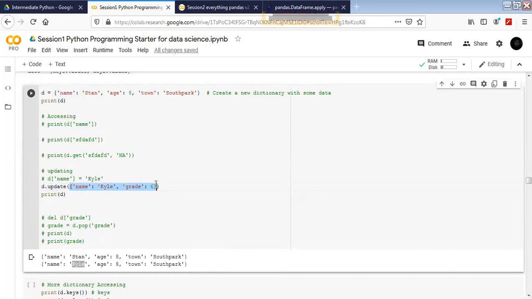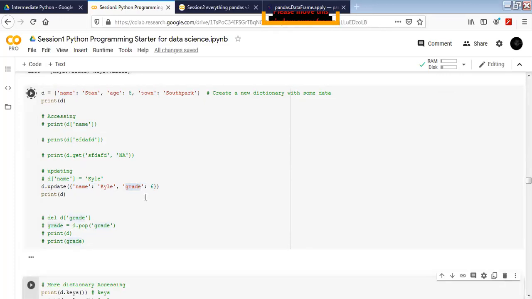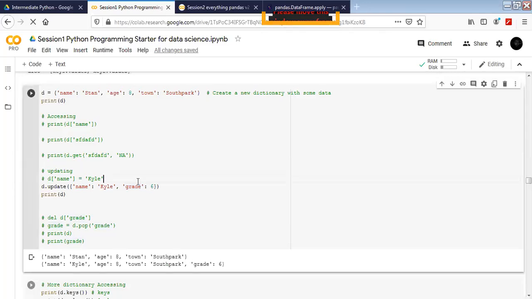Now if I want to update multiple values, I can use the update function, and inside it I have to pass a dictionary-like structure again. This is going to be a new dictionary with the combination of name, which I want to change to Kyle, and grade, which I want to change to 6. Now there is no grade here, but if I execute it, it's going to add a new key and value pair. So this is how update works. If the key exists, it's going to replace the value. If the key doesn't exist, it's going to add that key value pair. Perfect.